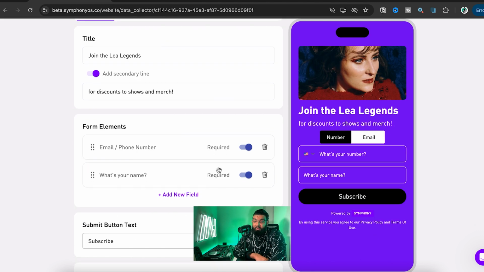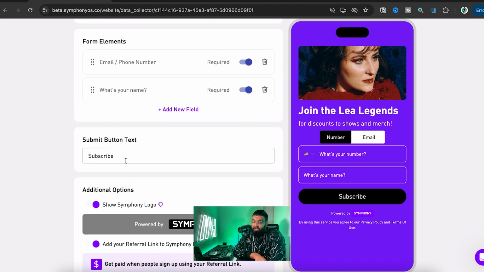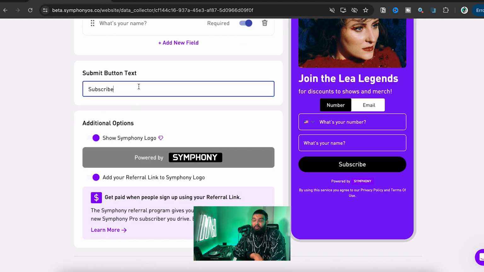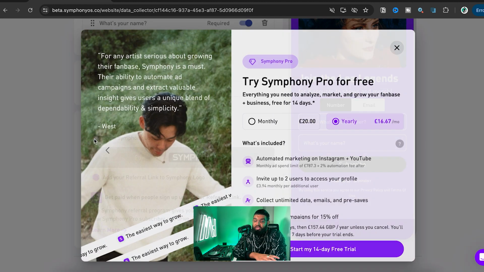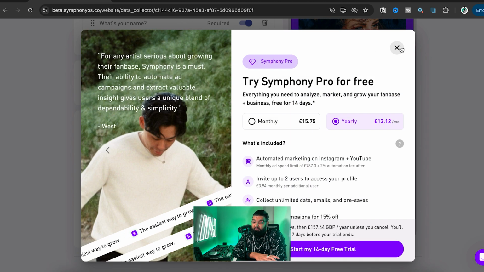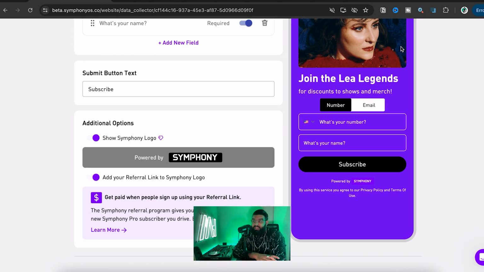And so you're giving people the option if they want to do their email and their phone number, right? Or you could change that into just their phone number, just their email, and you're asking for their name. And you can change that button to say join now or subscribe or join the family if you want to be a bit more friendly with it. Again, you can turn that Symphony logo on and off if you're on the Pro account. And you can also add your referral link to get other people to sign up for Symphony if you want.